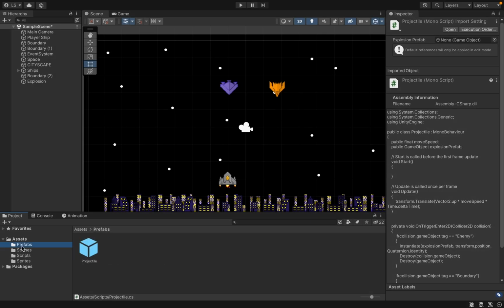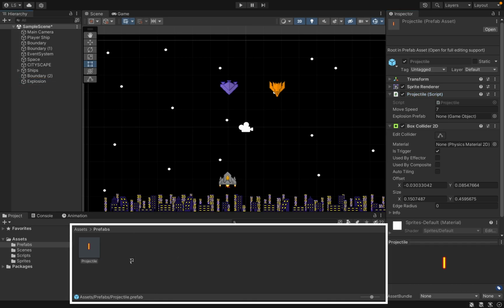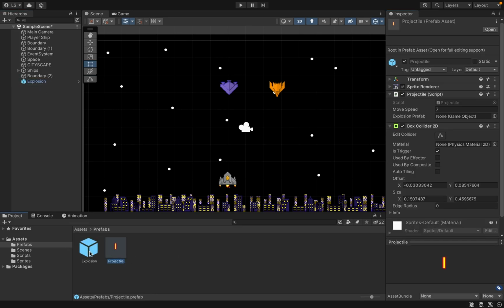Now at the moment, if I were to go into my prefabs, click on my projectile, you'll notice that our script now has a spot for the explosion prefab. The only thing is, we've not yet made an explosion prefab. We've just created a game object. In order to make it a prefab, we're just going to click it and drag it down here into prefabs. Now that we have our explosion prefab, we can drag that on over into our projectile. So our projectile now knows what explosion it's going to spawn into the game.